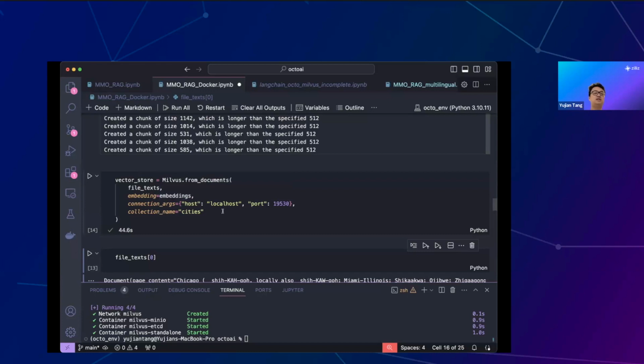And then we just need some connection arguments. I have Milvus running on Docker Compose locally, and so the host is just localhost. This can also be 127.0.0.1. And then for the port, we use 19530. And then the name of the collection is just going to be cities.